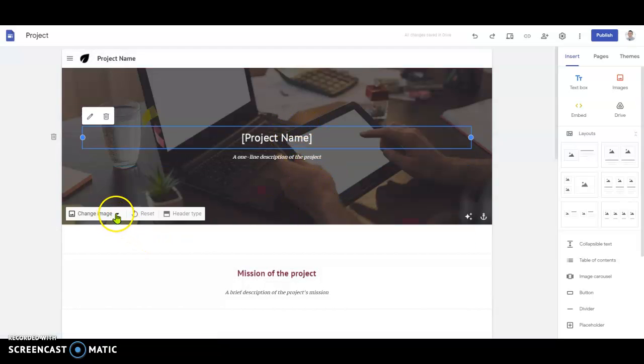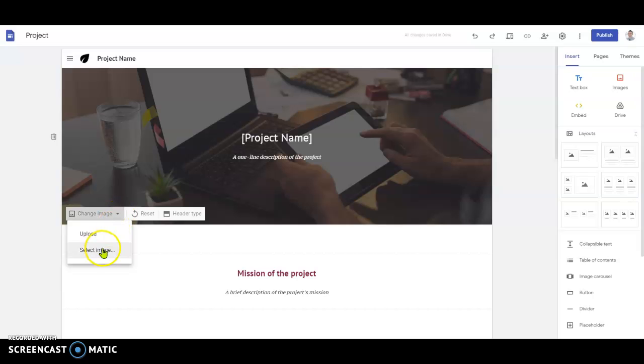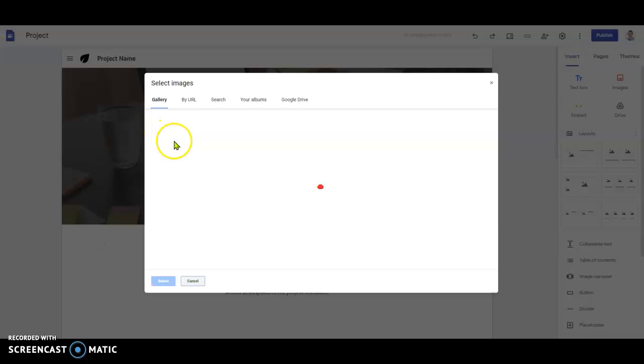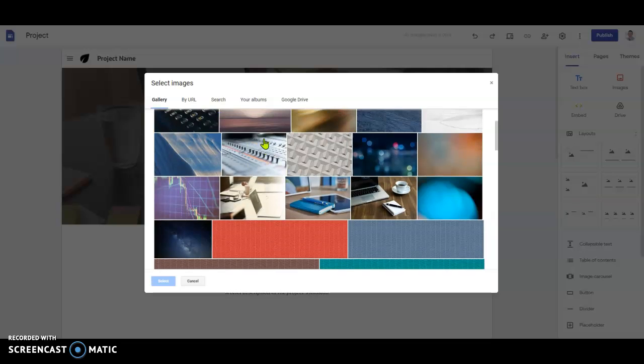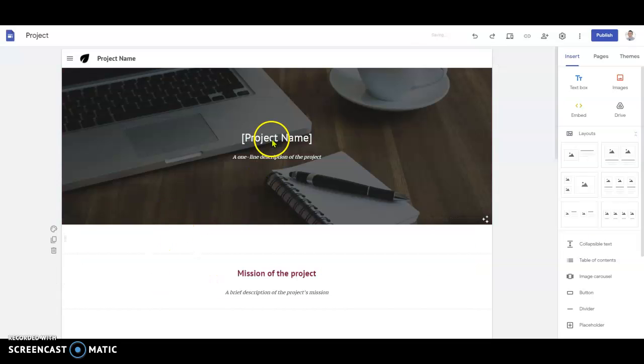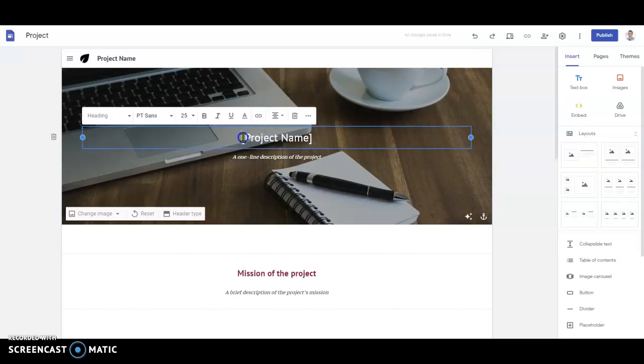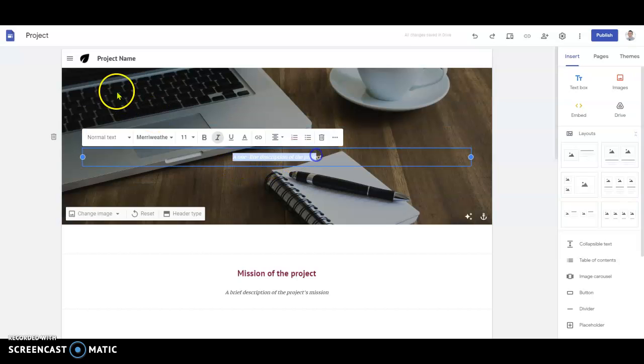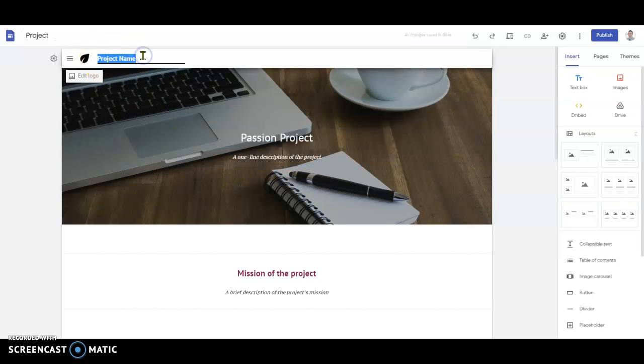After you click the template, it will automatically create a website for you, and you can adjust many different things. You can adjust the background image here, and there are many good images on Google already that you can select from to edit your background image. You can edit the title of your project, and you can give a little description here. You should also give the project a name here.